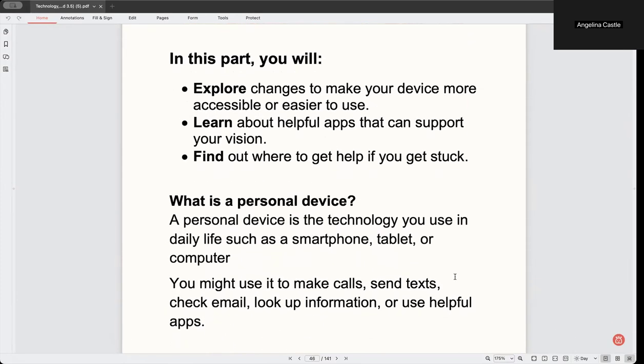By the end of this video, you'll be able to make changes to your phone screen to make it easier to use. You'll be able to identify and turn on built-in accessibility features that can support your vision. You'll be able to explore helpful apps designed for people with vision loss, and you'll be able to know where to go if you get stuck or need more help. Let's go ahead and get started.